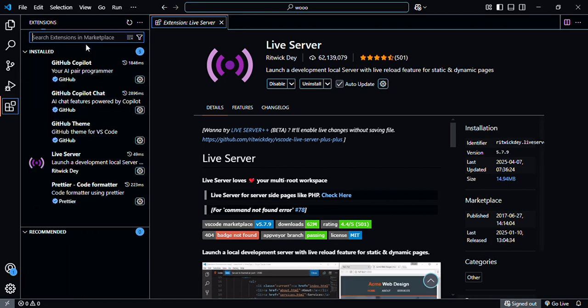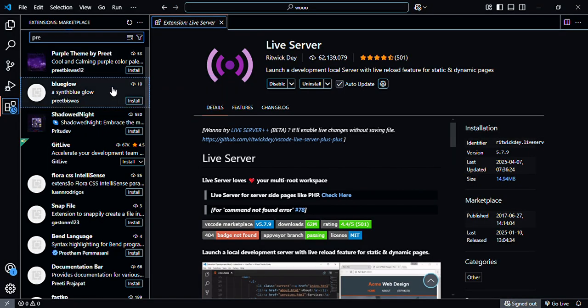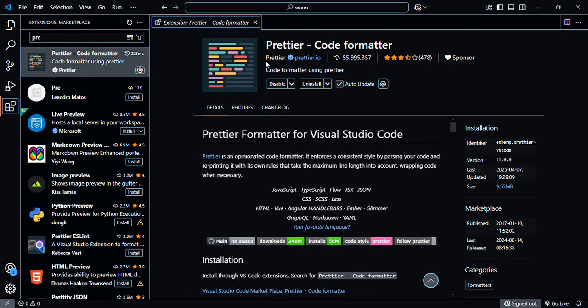And the last one is Prettier. As you can see, the code formatter by Prettier, so you can also install it. So these are the three extensions which I want you to install.